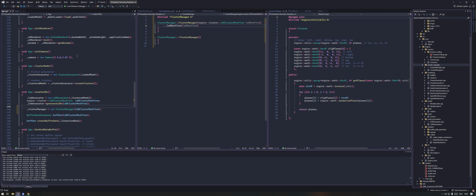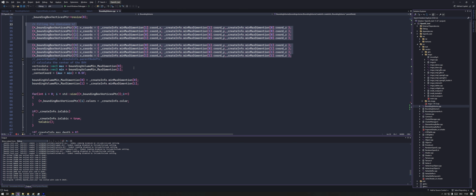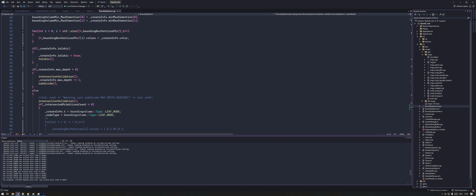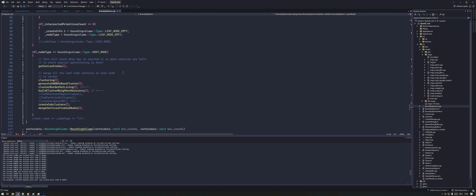First, I started with creating these small clusters. For that, we create a bounding volume around the model, and then we cubify it. And the clustering starts with subdividing that bounding volume, and here we do the actual clustering. This is what I got as the first result of clustering.